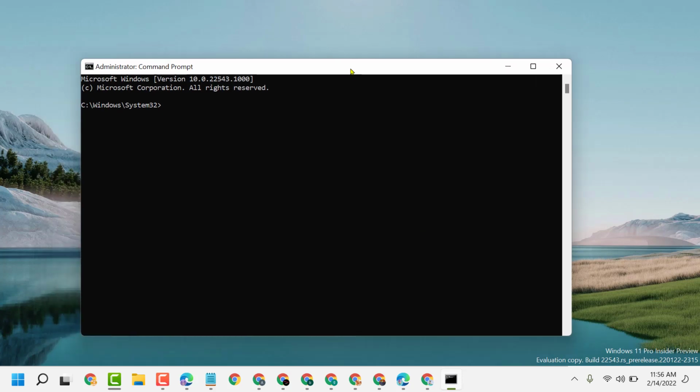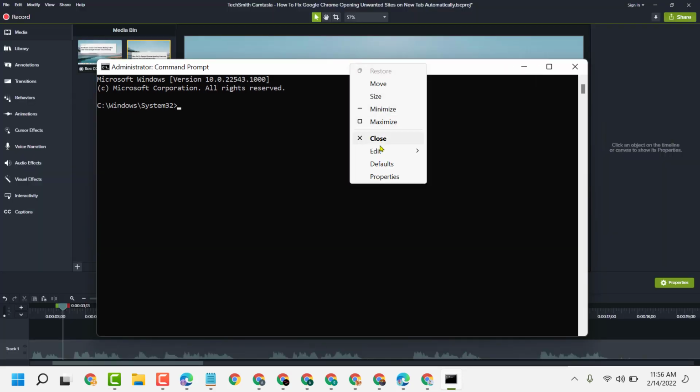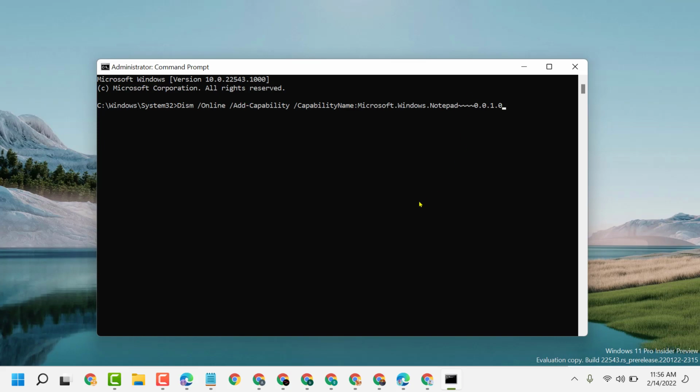Now here guys you have to type one command I will give in description. So copy and paste here. Then press enter.